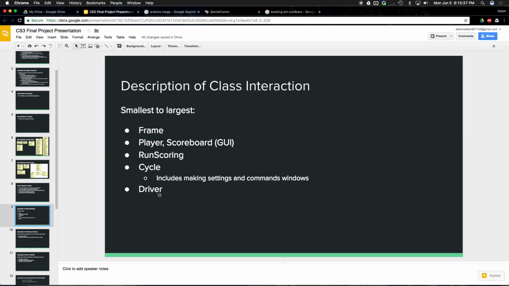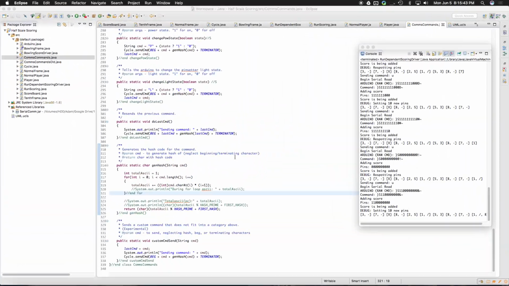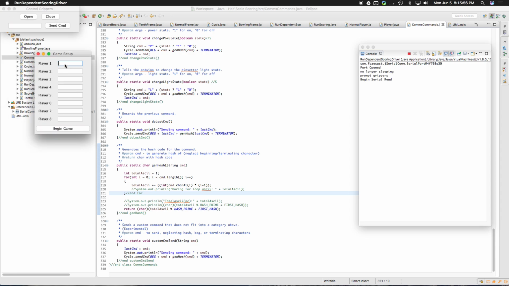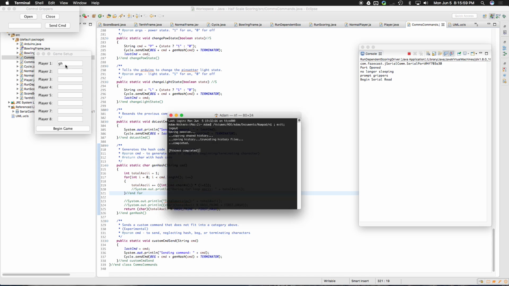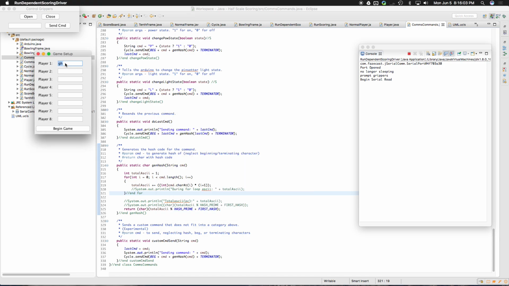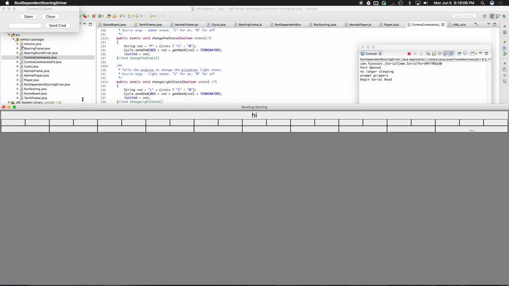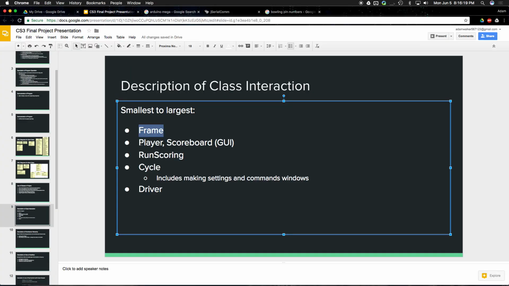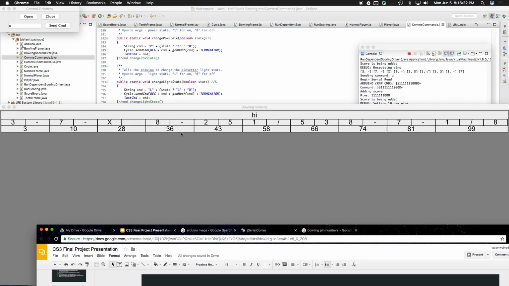So I'm kind of going smallest to largest. I have a single frame. So this is like the 3-, or like just a spare that the player threw. So I'm going to just open up one more time. Sorry. Okay. So if I just send that again, yeah, it's generating the same thing. So this would be a single frame. That's also a single frame. That's the smallest unit. Then from there, I have a player, which is storing all 10 of these.